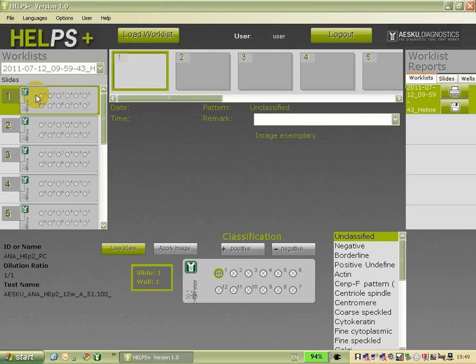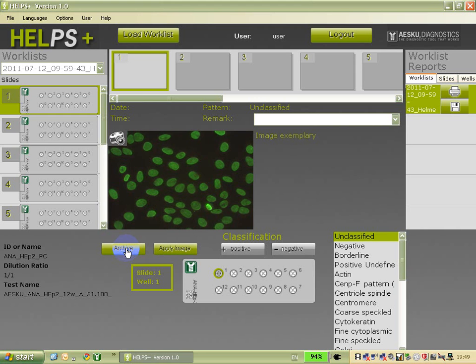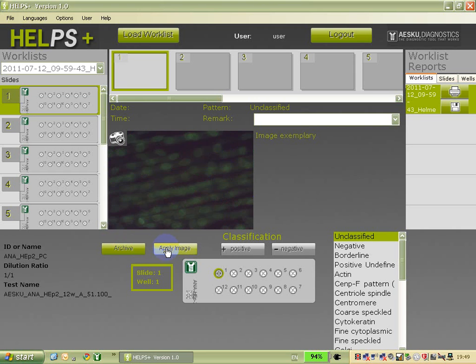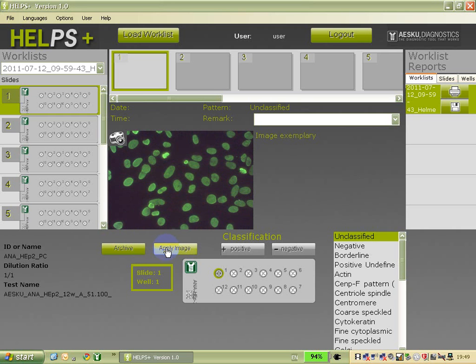So we start by selecting the slide and we place our slide number 1 in the microscope. Now we need to activate our camera as well by pressing the live view. So the camera is on. We can turn the microscope on and we are on the first well. So we can apply an image if we're happy, or we can just move to a different location. So we apply the image.